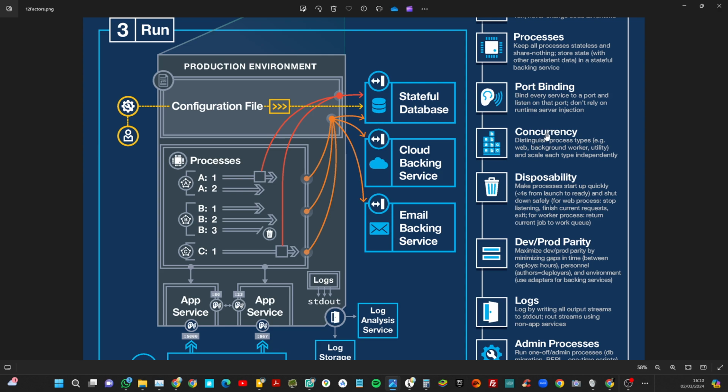There's also this concept of concurrency. For the concurrency, we have to distinguish the process types. For example, if it's a web, background worker, utility, etc. There's also the disposability. So the disposability makes a process start up quickly, up to 4 seconds, and shut down safely, or what is called in the DevOps jargon blue-green deployment.